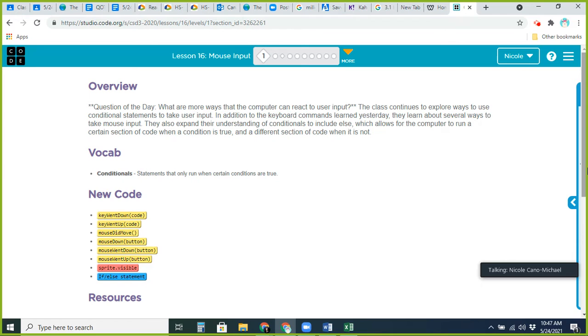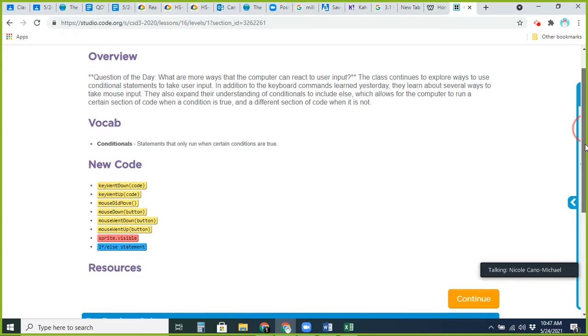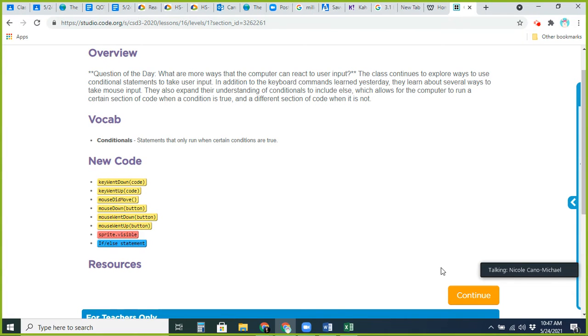Mouse or mouse pad controls. You have all of your new code listed here in bubble number 1. Again, these are all clickable links if you want to take a look at them further and learn about them in more detail. As always, when you are done studying a bubble, make sure you hit the continue or finish button.